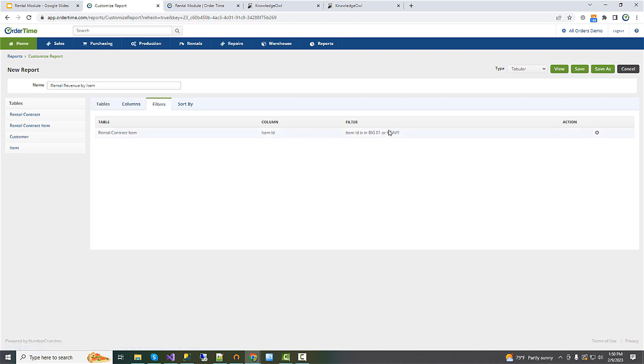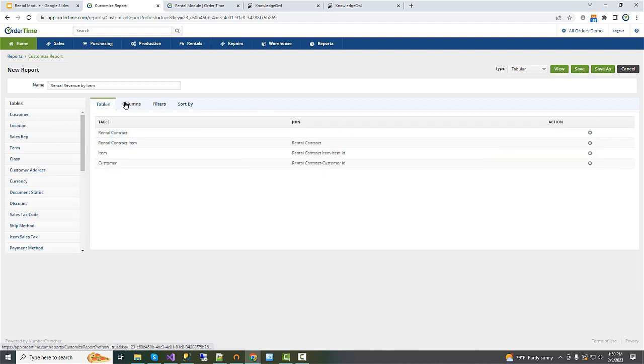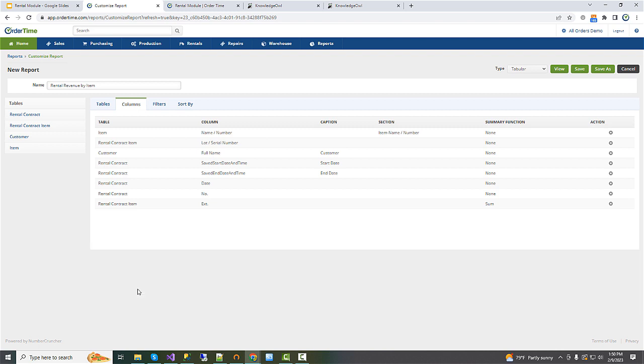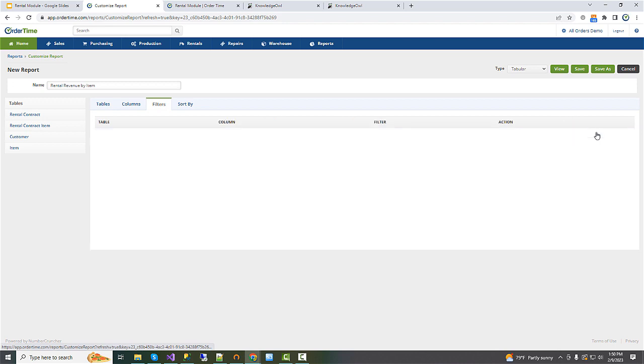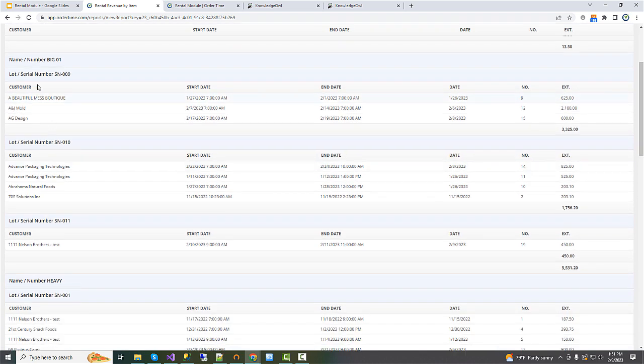Now I'm already filtering for just one item, all right? But what I could do in here is, if I want to make the serial numbers a section 2, I can do that, and I'm going to remove this one item. Let's view that. All right, so now we see the item, and we also see the serial numbers by serial number now, as opposed to by item.